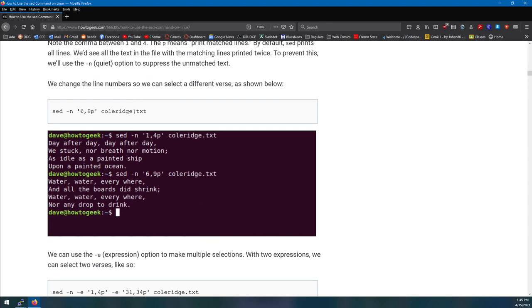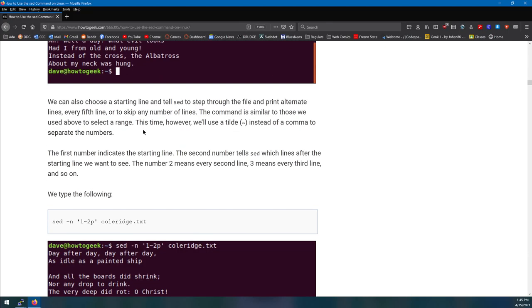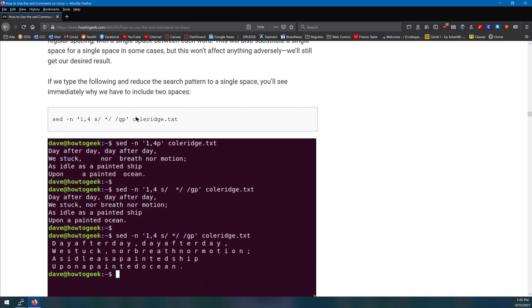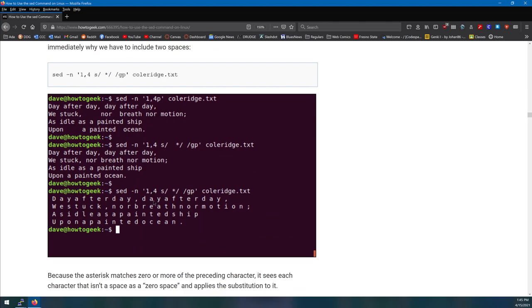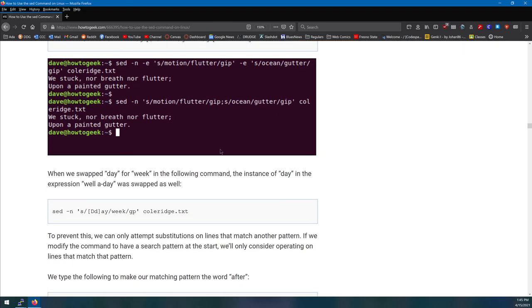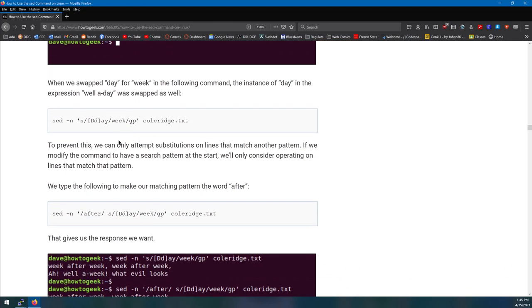Pull out lines 1 through 4. There's a lot of stuff you can do with sed. Let's scroll down. So, yeah, it's called Stream Editor. And so you can basically write a program that will modify a text file. And there's a lot of very complicated stuff you can do with it.